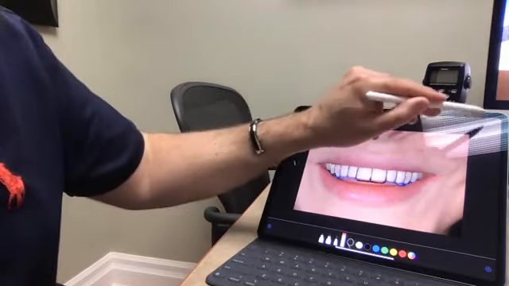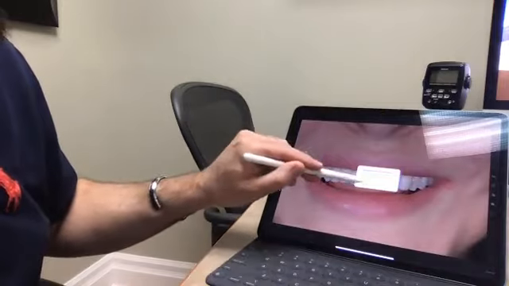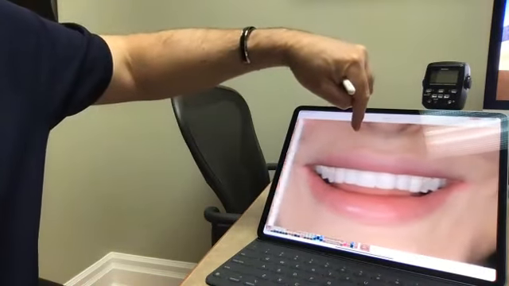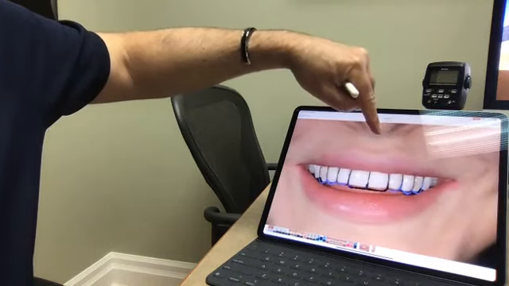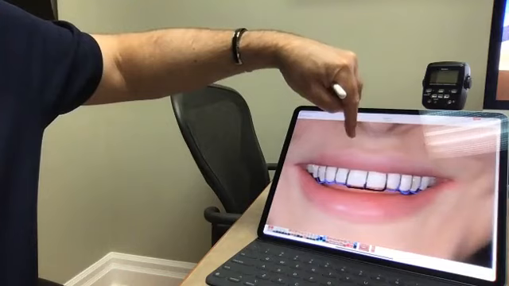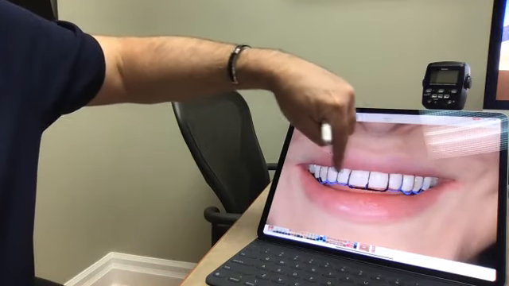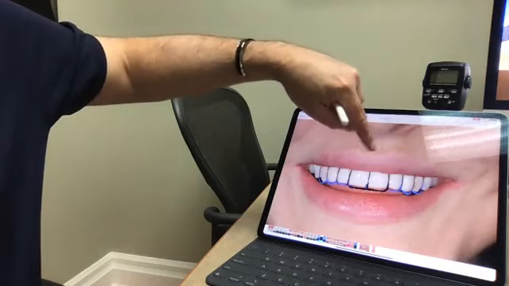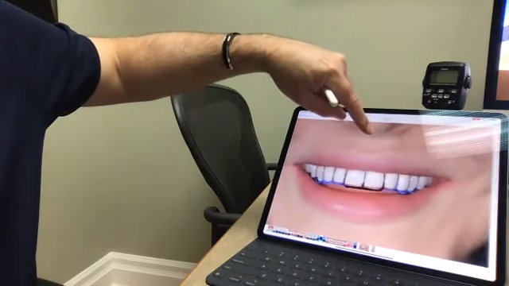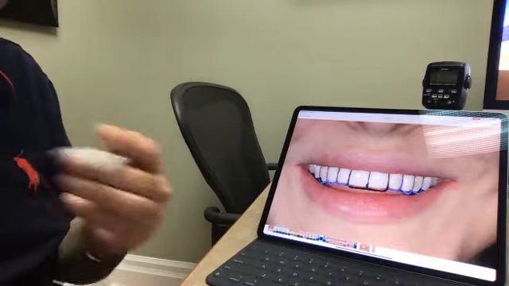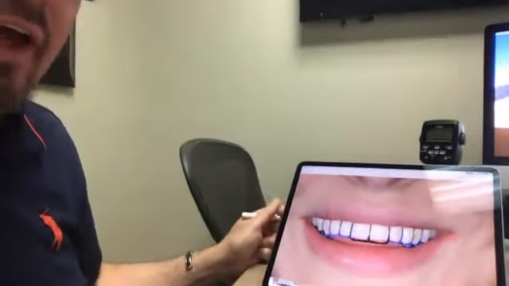So we can save this. You can see right here, save. And then you could go back and forth between the original and the finished. So this is where we started. You can see the reverse smile line, very square. Here's slightly more rounded, longer, fuller on the buccal corridor. And these are just some improvements we've done for this particular patient for her smile design.